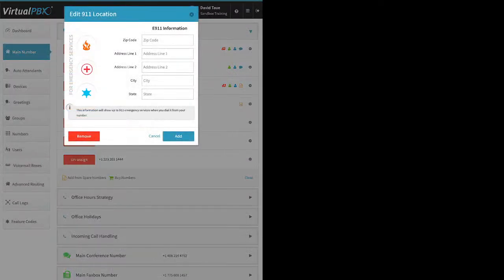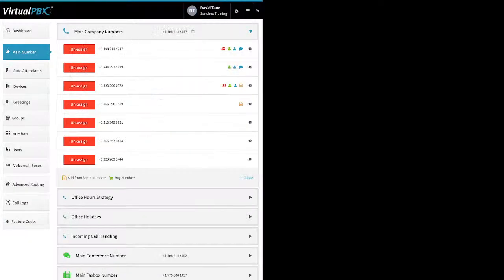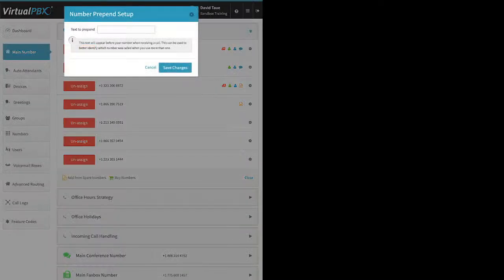E911: each phone number can have its own E911 address. This is helpful because then you can assign your VoIP phones to different phone numbers. That way each VoIP phone has the correct address it's associated with, so that when people dial 911, emergency services go to the correct address. Prepend is for your VoIP phone users. You can add text in front of the caller ID that shows up on your VoIP phones, and this gives your staff members a heads up about what kind of call they're about to get.